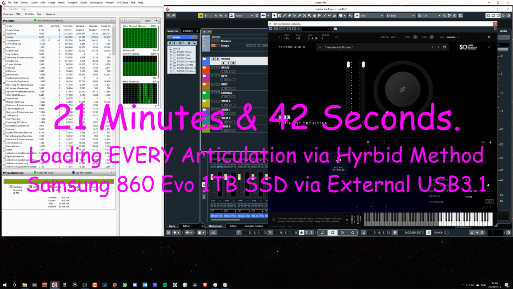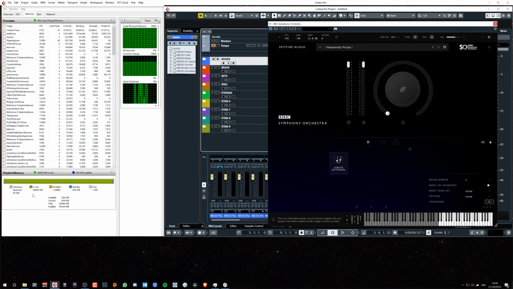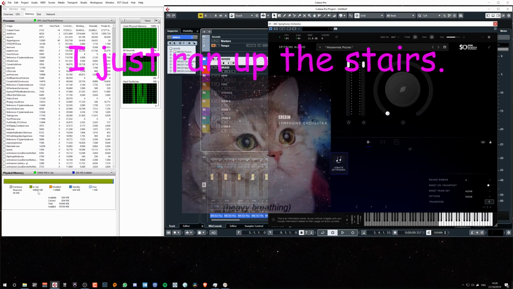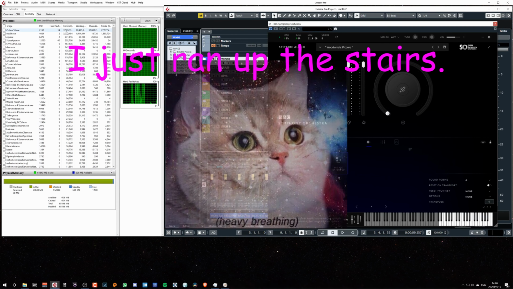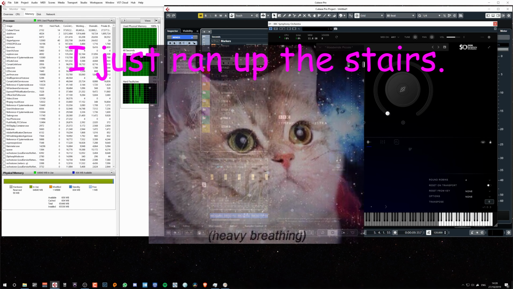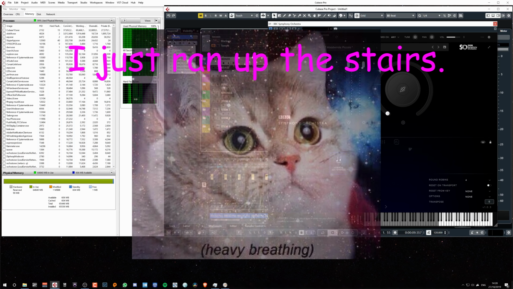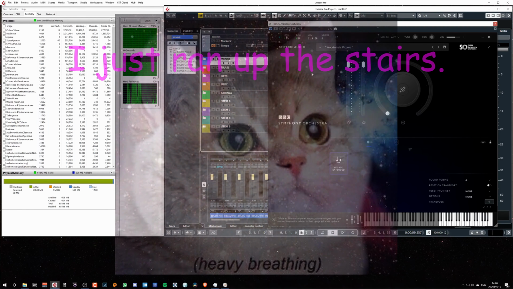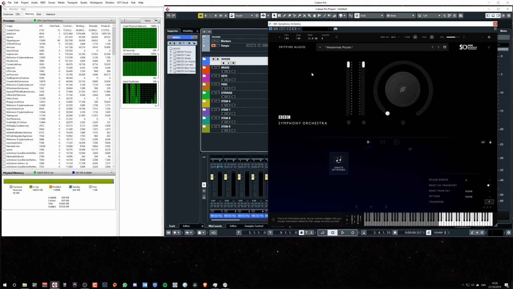So as you can see, Cubase has all the RAM loaded, essentially. Physical RAM, 100% used, 64 gig in use. Yeah, but we only have 11.8 gig loaded into the plugin. So I'm really at a loss as to why this is happening.